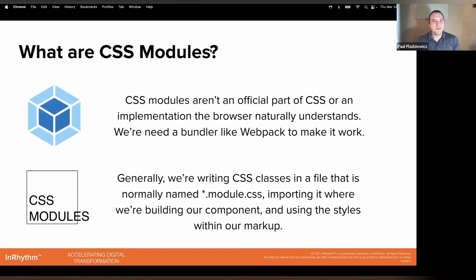So at first I'm like, is CSS modules part of CSS itself? And that is not correct. It's not something that the browser naturally understands or is part of CSS naturally. We need something like Webpack, a bundler, to make it work. So yeah, we're writing CSS classes, we're importing them within our JavaScript, and then using it within the markup.